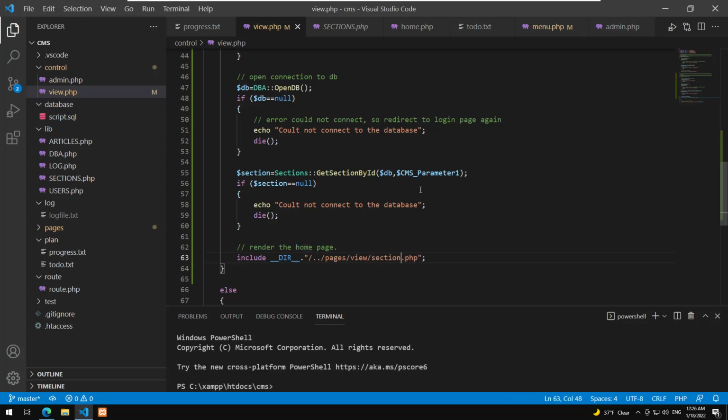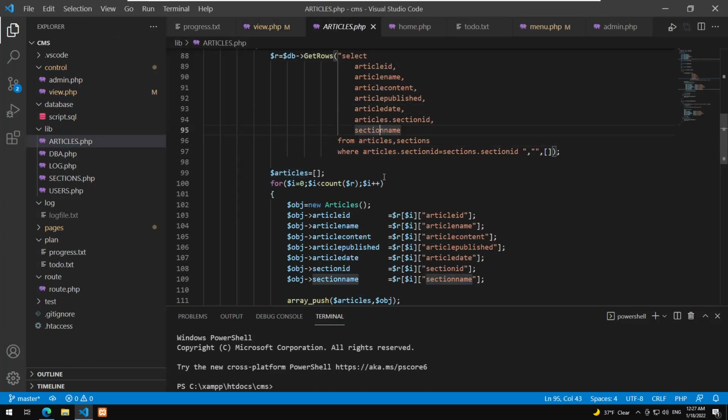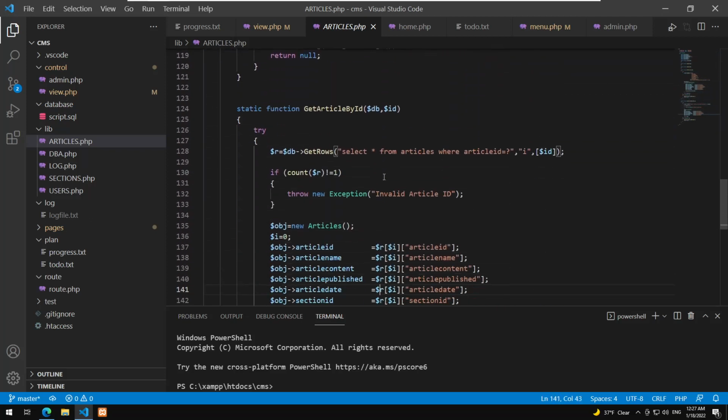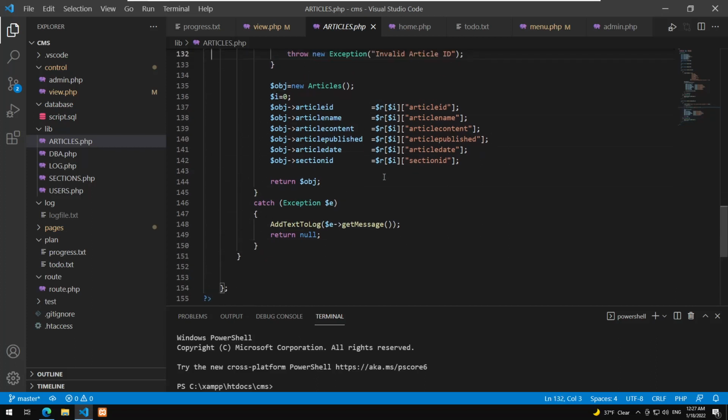Okay, now one important thing in here is that, okay, we already loaded the section, but what we want to do is also get a list of all available articles in that section. Okay, so get all the articles in the section. So let's go to articles. Is there a filter we have that works on the section? Get article by ID? Oh no, so there isn't.